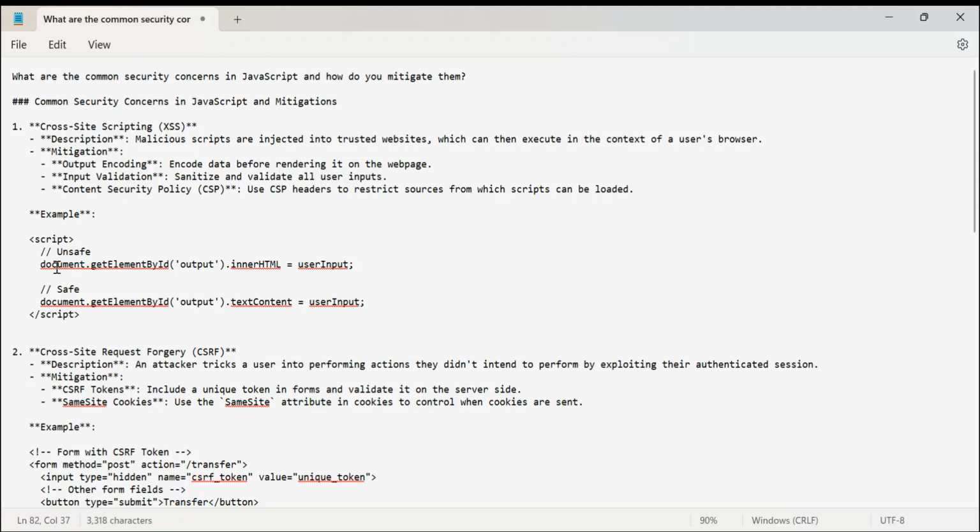Example: if you see here, document.getElementById, here we are using innerHTML, passing the user input. But the safe way is document.getElementById, then textContent, not innerHTML. Here we should use textContent and we can pass this value.